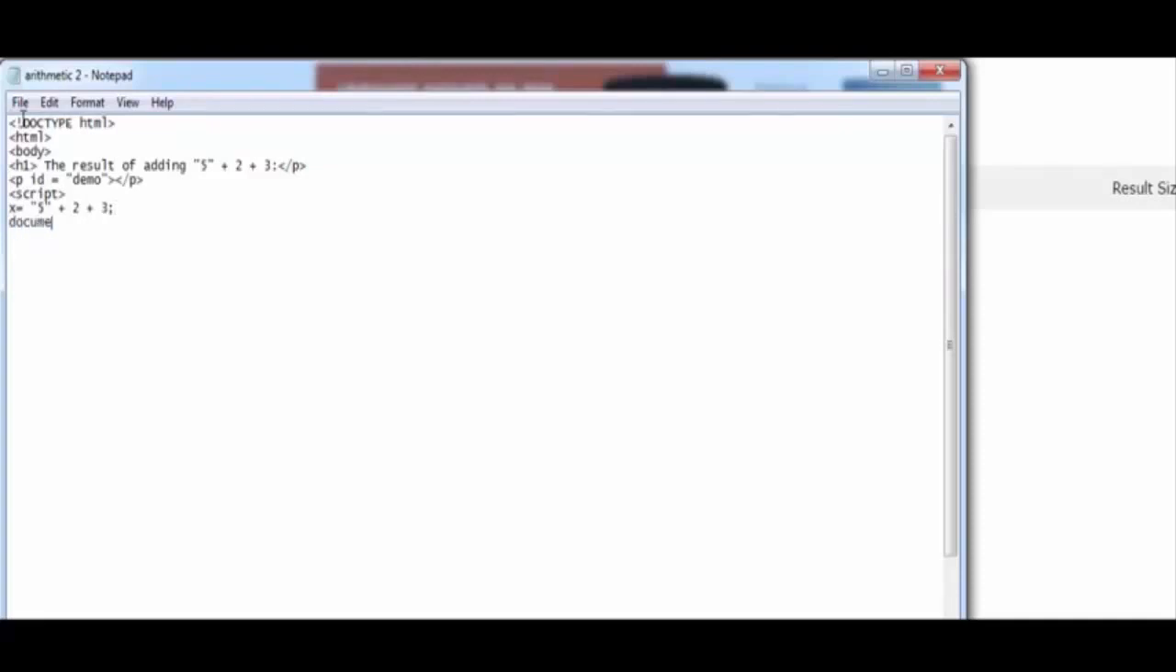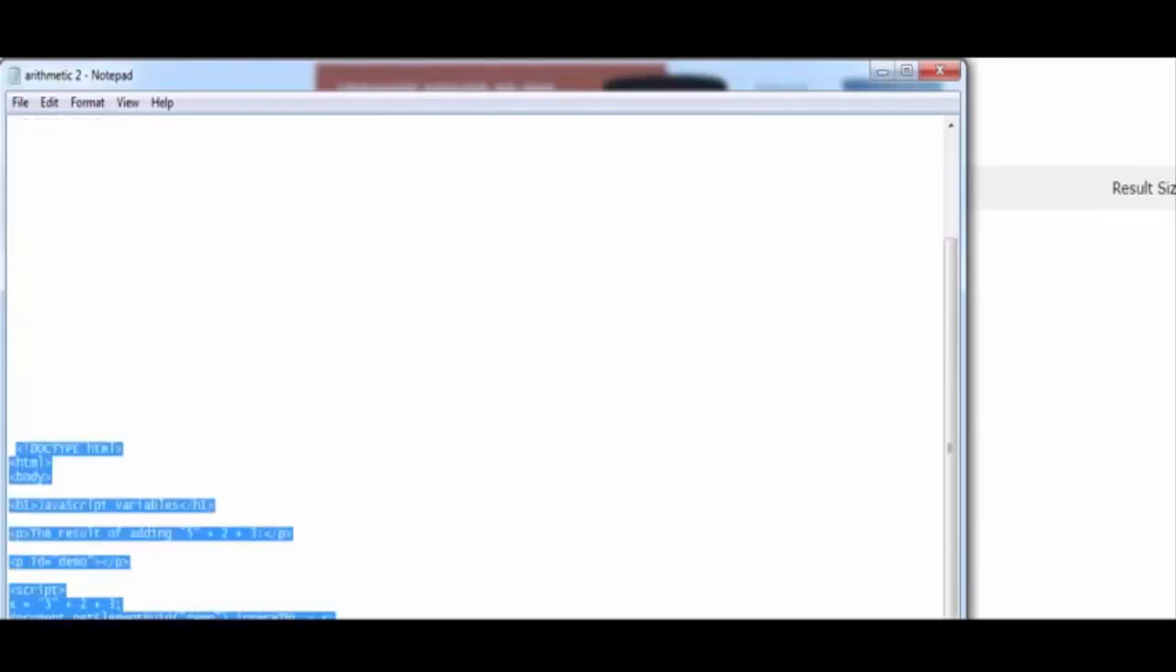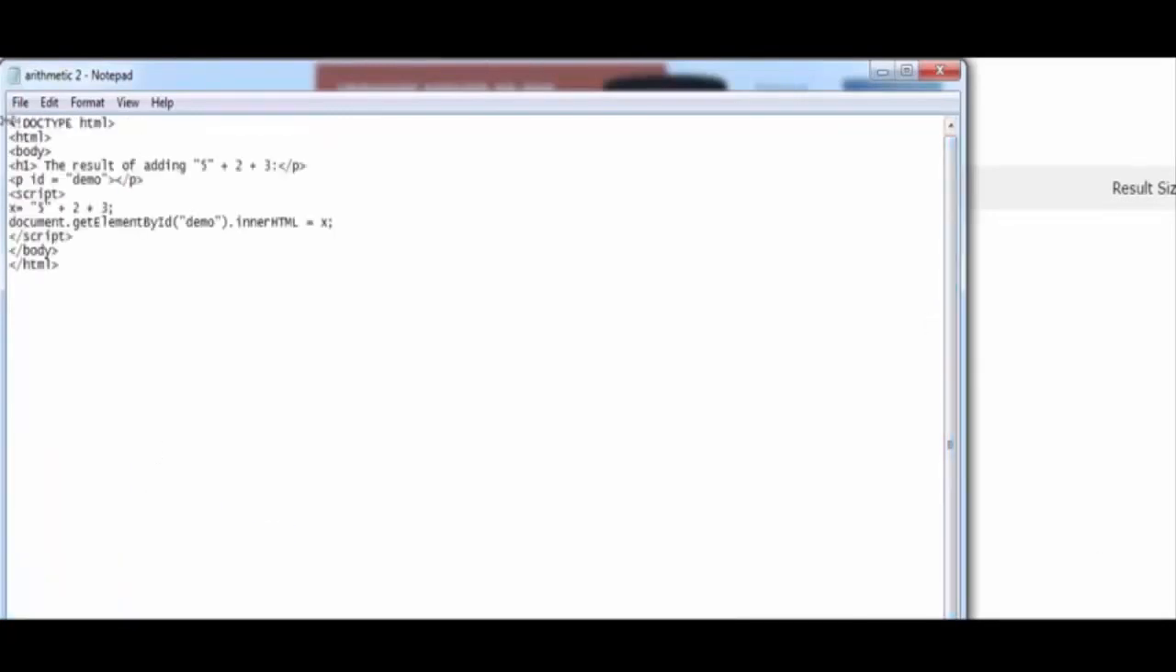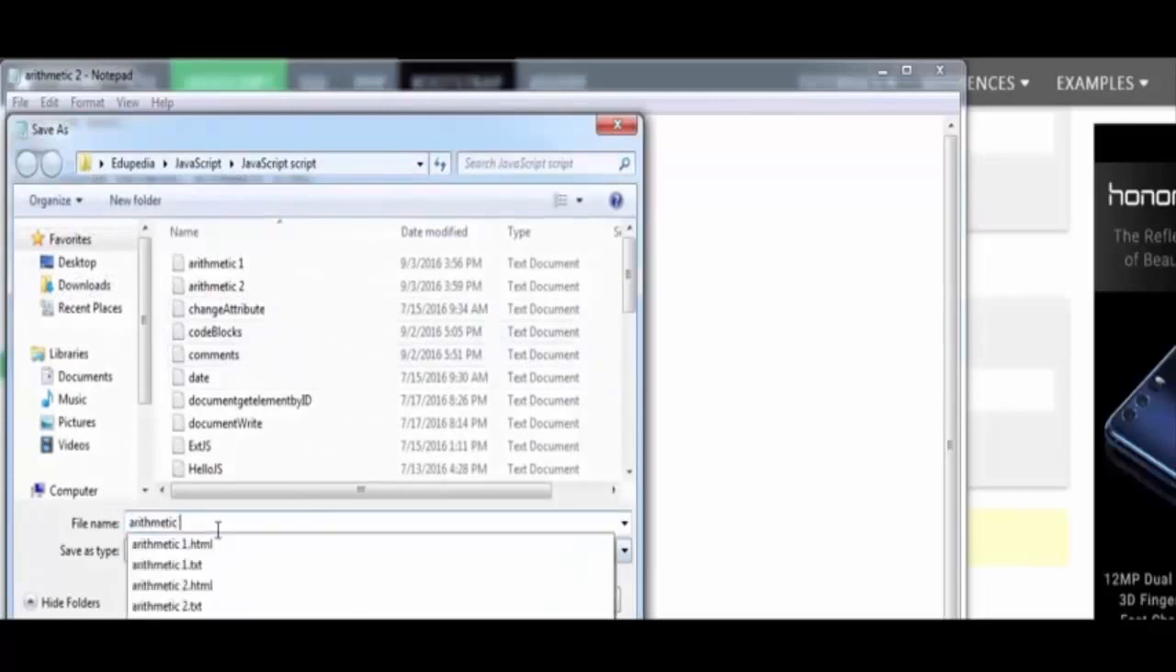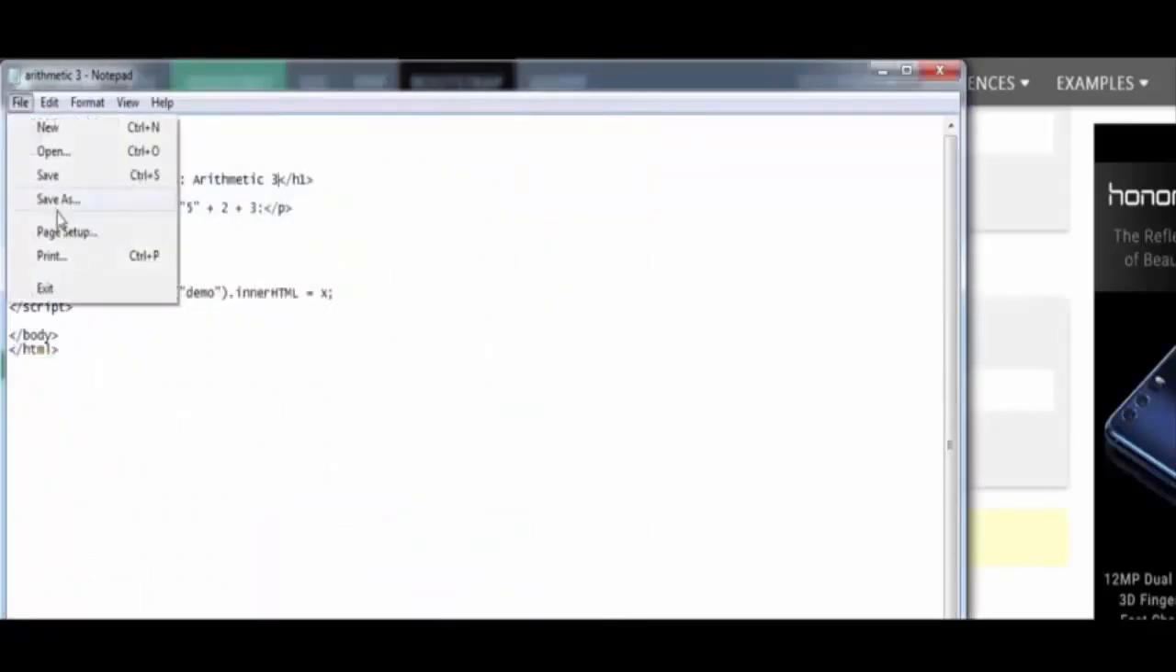document dot getElementById demo dot innerHTML is equal to x. All right, the statement is complete. Close the script tag and close the body tag, and lastly close the HTML tag. And I'm going to save this program as arithmetic3.html. All right, I'm going to save this as arithmetic3, and let me show you what the output looks like. Let me also save it as .html.